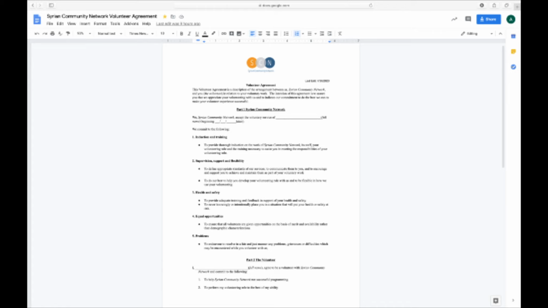To provide adequate training and feedback in support of your health and safety. To never knowingly or intentionally place you in a situation that you will put your health or safety at risk. 4, equal opportunities. To ensure that all volunteers are given opportunities on the basis of merit and availability rather than demographic characterizations. 5, problems. To endeavor to resolve in a fair and just manner any problems, grievances, or difficulties which may be encountered while you volunteer with us.